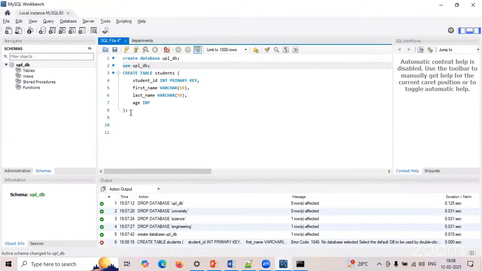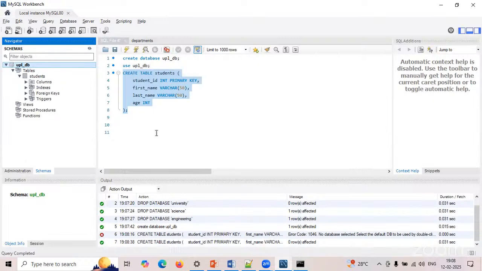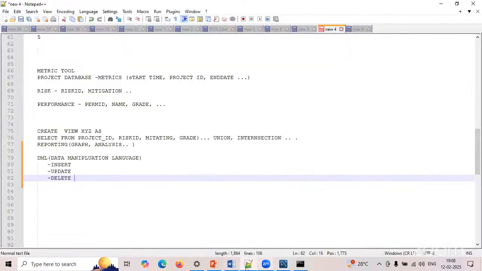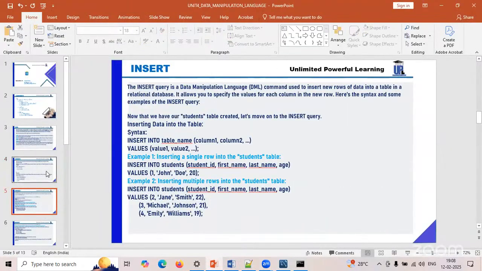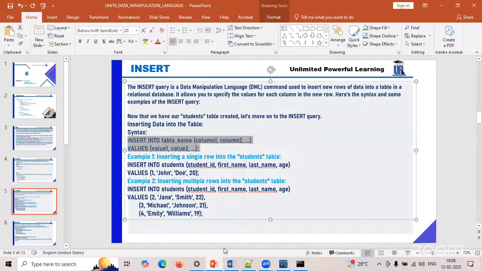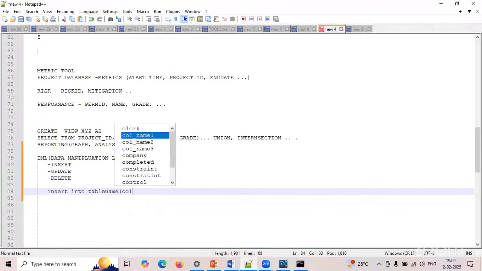Now, as usual, once you create the database, we have to create a table. We can create a table using this, for example a student table. This is how you can create it. Now, if you want to understand insertion, this is the query: insert into table name, then the column names. If you don't give them, it will take them in the same sequence.